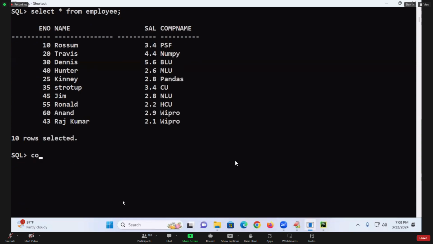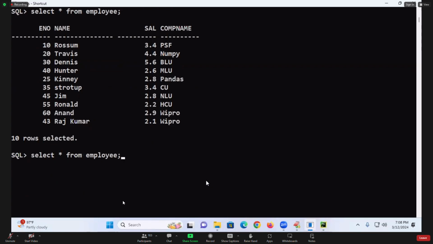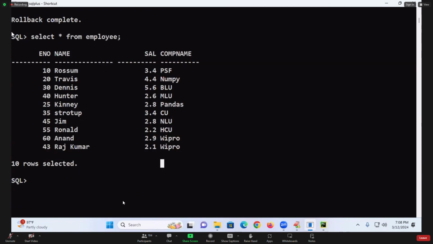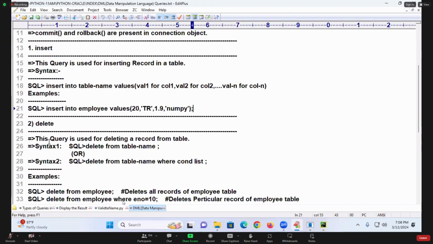If I say commit, done. You see that 10 rows only available. If I say rollback also, nothing is going to come back. Select star from. It is going to be available here. Are you able to follow? This is what we are going to take up in this place. I hope students, you got it. What is delete? Read out the delete. This query is used for deleting a record from a table. Delete from table name, or delete from table name where condition list.